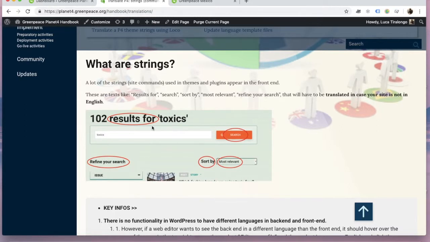But first of all, what are strings? Strings are, as you can see right here in the handbook, let's say, hard-coded commands that cannot be edited directly within your dashboard, within your Applied for settings or WordPress settings generally. For Applied for, we are using a tool called Loco Translate that we are going to see in a second.